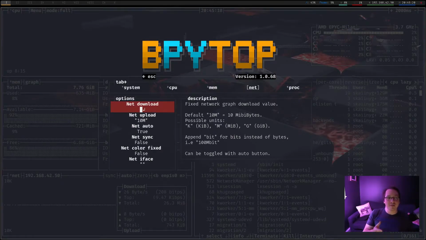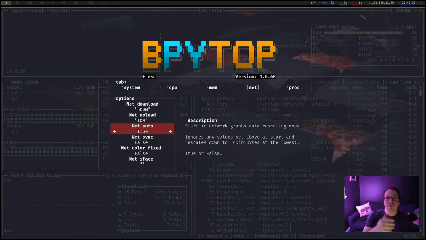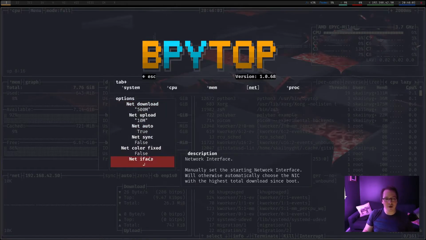So net download. Here is where you should be able to set your expected speeds that you should be able to reach. So for me, I can do 500 down and actually I don't know what it is up. It's either 10 or 15. So net auto will just automatically readjust the size of the graph itself. And then if you don't want it to do that automatically, you just guess which network interface is the correct one based on sort of the throughput of it. You could set what it is in here.